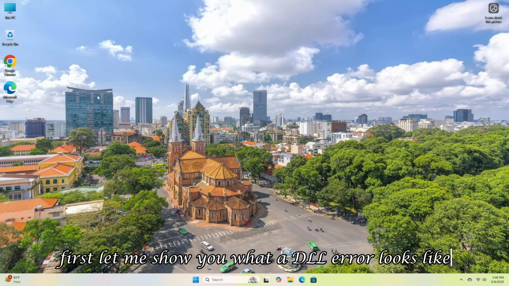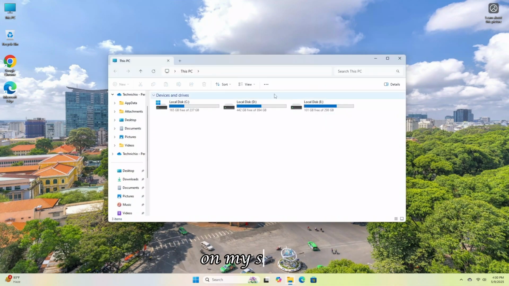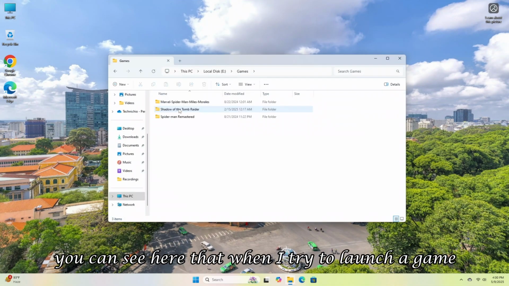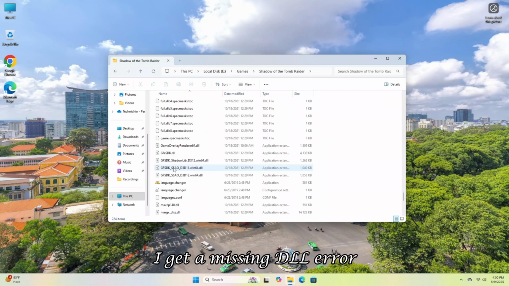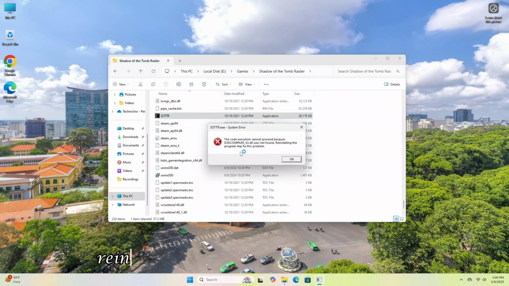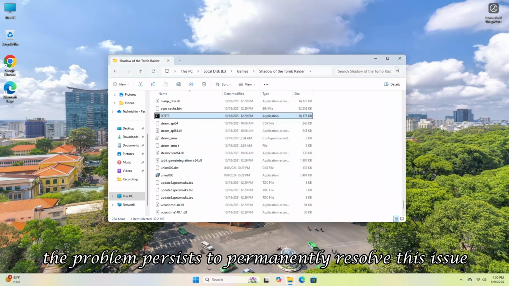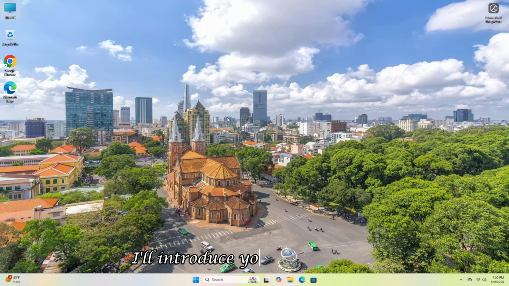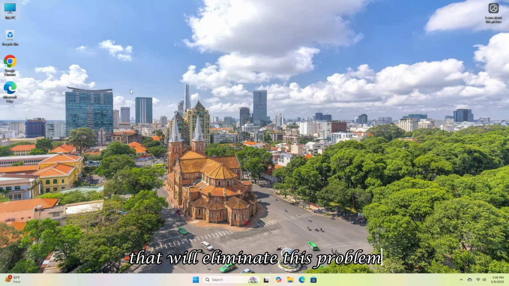First, let me show you what a DLL error looks like on my system. You can see here that when I try to launch a game, I get a missing DLL error. The error message suggests reinstalling the software to fix the issue. But even after reinstalling, the problem persists. To permanently resolve this issue, I'll introduce you to a software that will eliminate this problem for good.